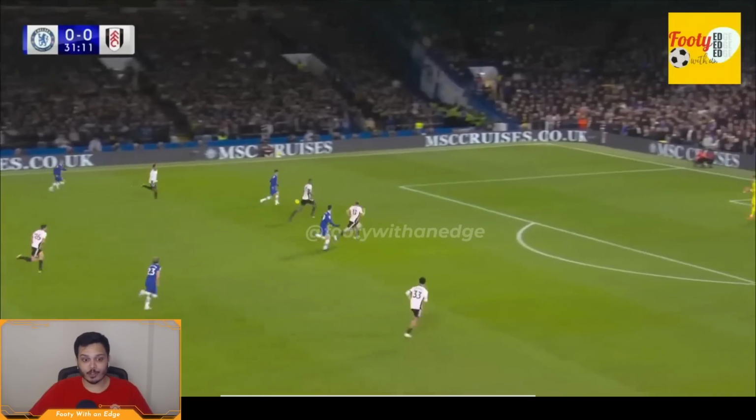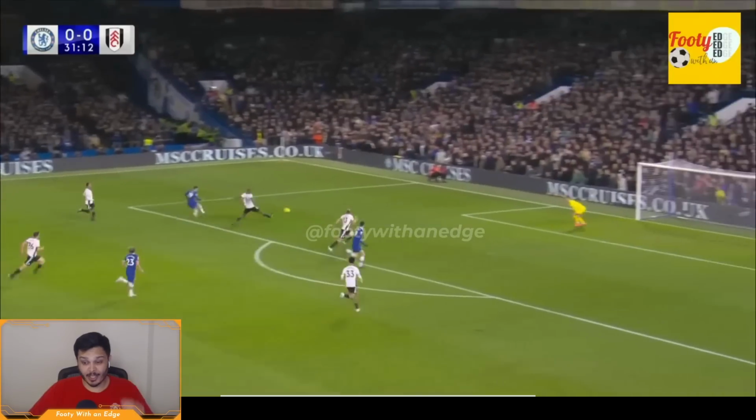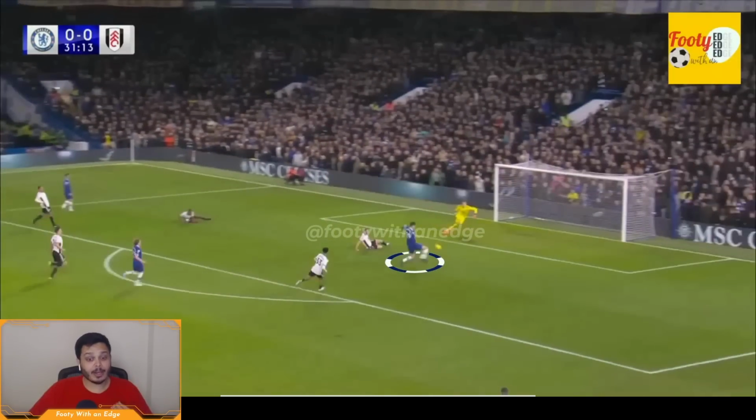Mount tries to find Havertz in the box with his left foot, and from this angle, Havertz should really be scoring, but it's just out of his reach and the ball ends up being skied over the bar.